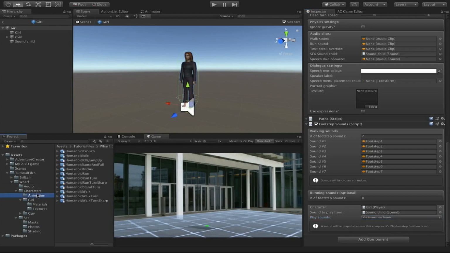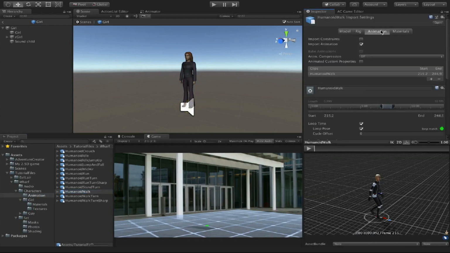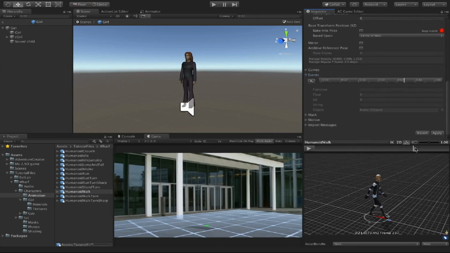It says a sound will be played whenever this component's play footstep function is run. So let's go to the animation folder, and I'll select humanoid walk, and going to the animation tab, we only have this humanoid walk animation to choose from. I'll scroll down to events, pause it, and then scrub through the timeline to get the right position. I'm going to choose about here, frame 224, which is where the left foot just touches the ground. I'll click on this little add event button, and I'll set the function name to play footstep.